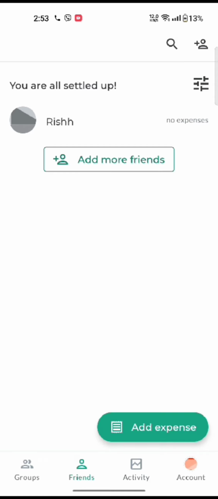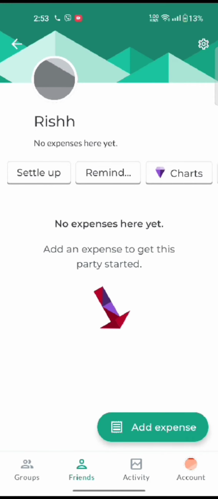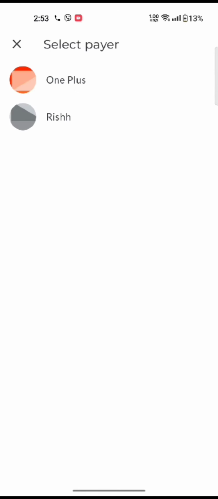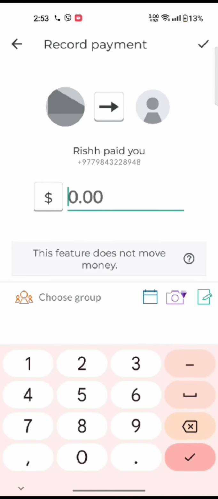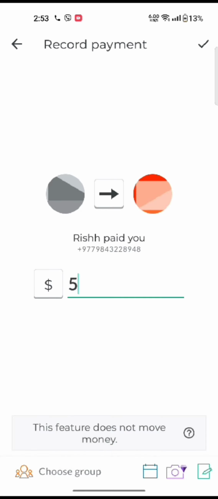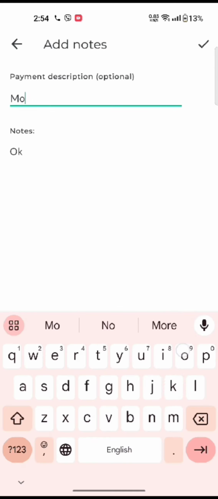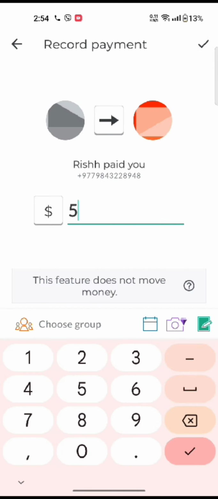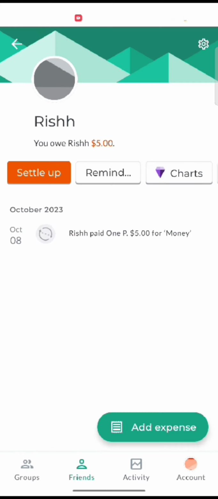bottom of the page. Tap on the name of the person or group of friends you would like to pay and then click on Settle Up. Select the payer and enter the amount. Add a payment description or note if you want to and click on the tick mark at the top right corner of the screen. This is how you can pay someone on the Splitwise application quickly and easily in just a few steps.